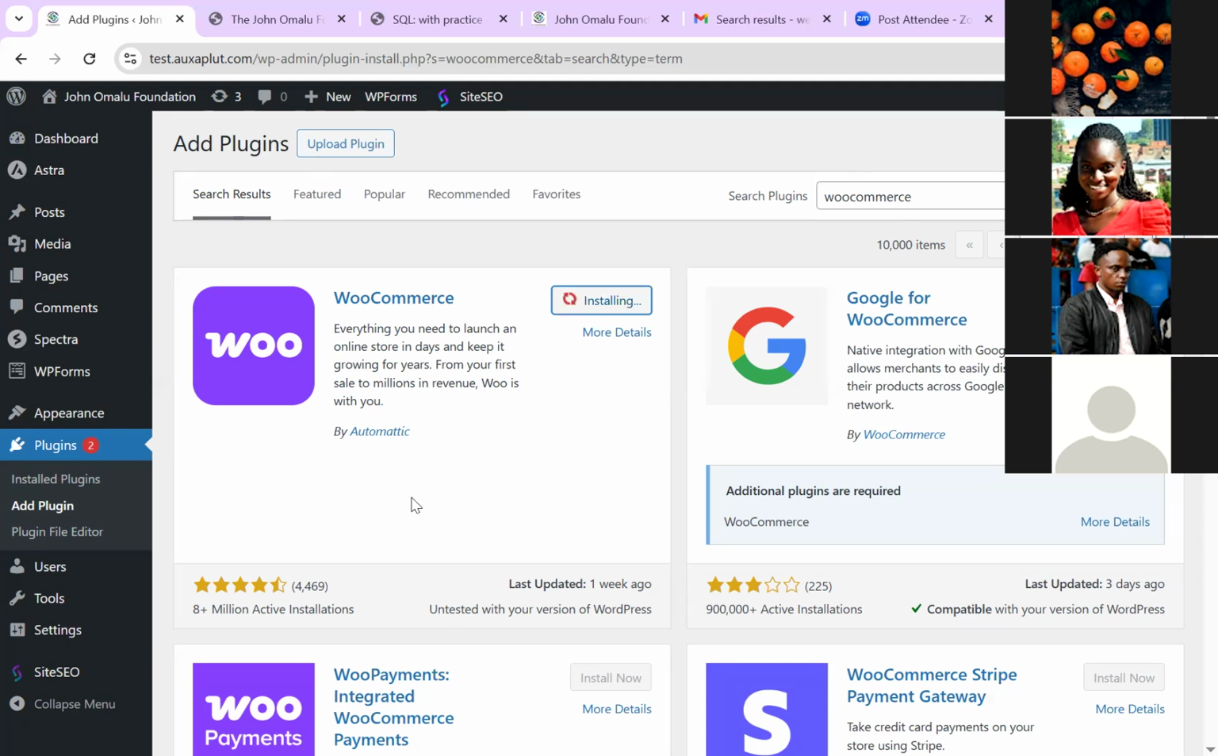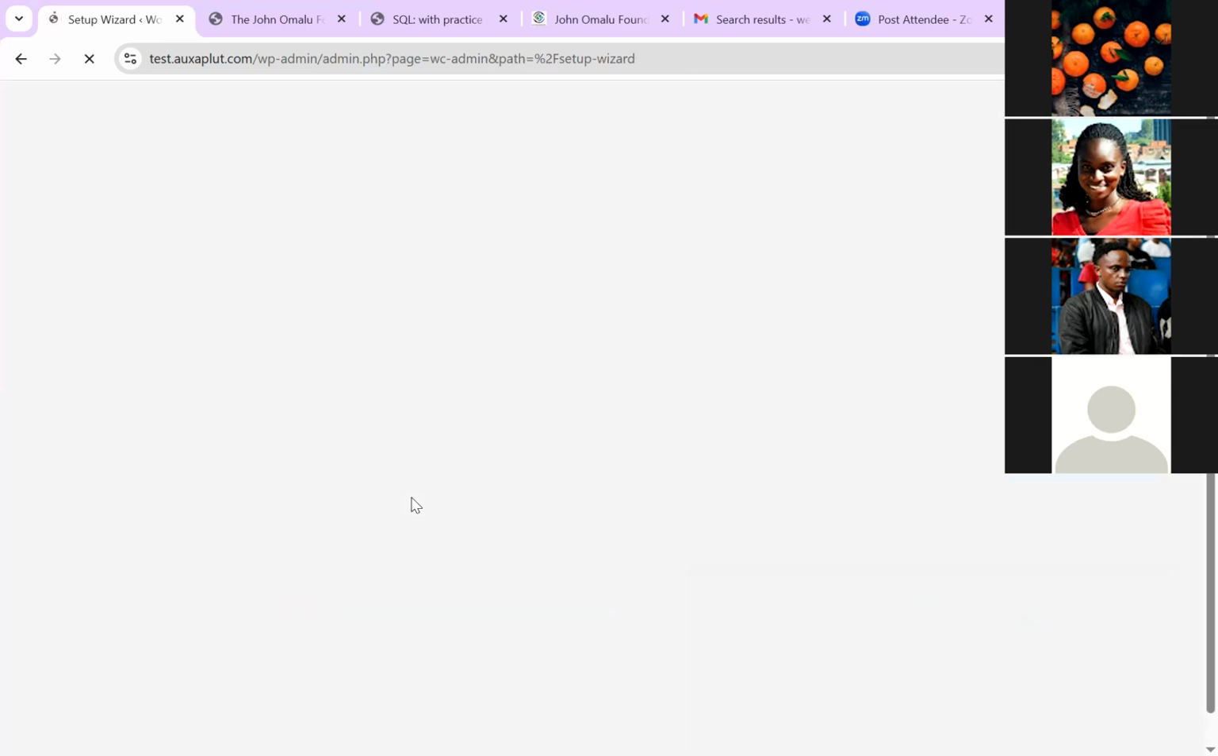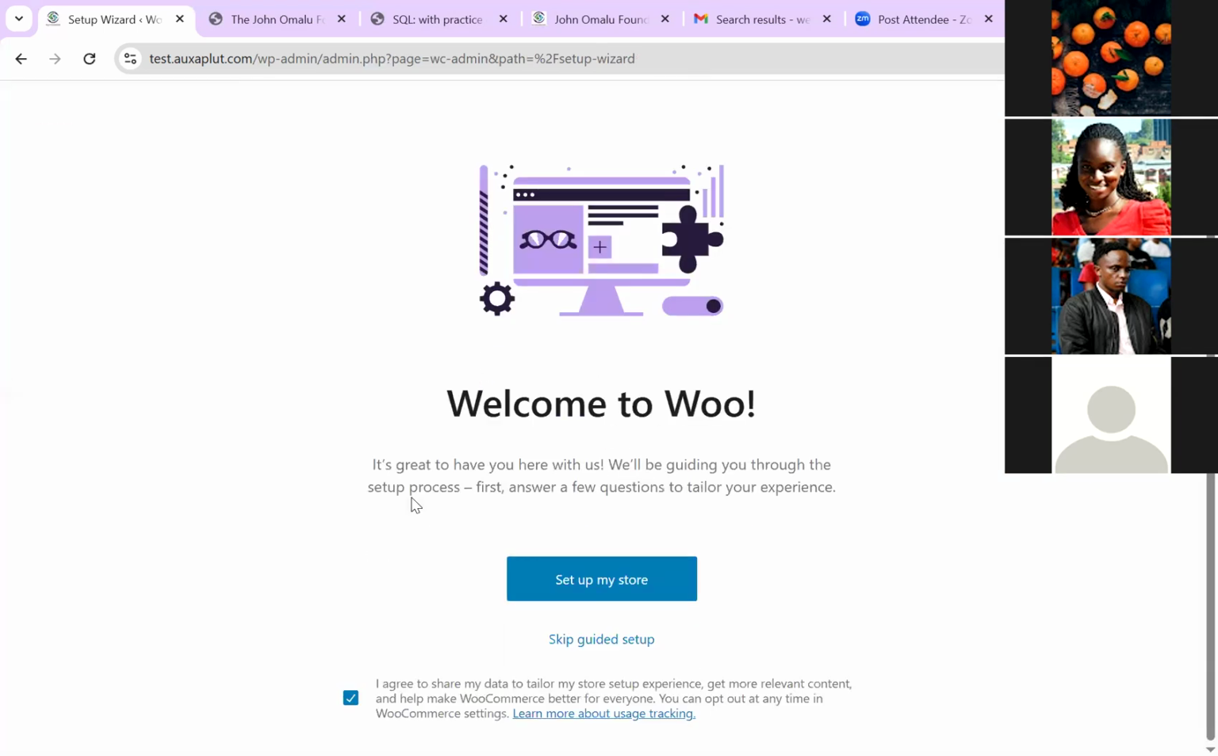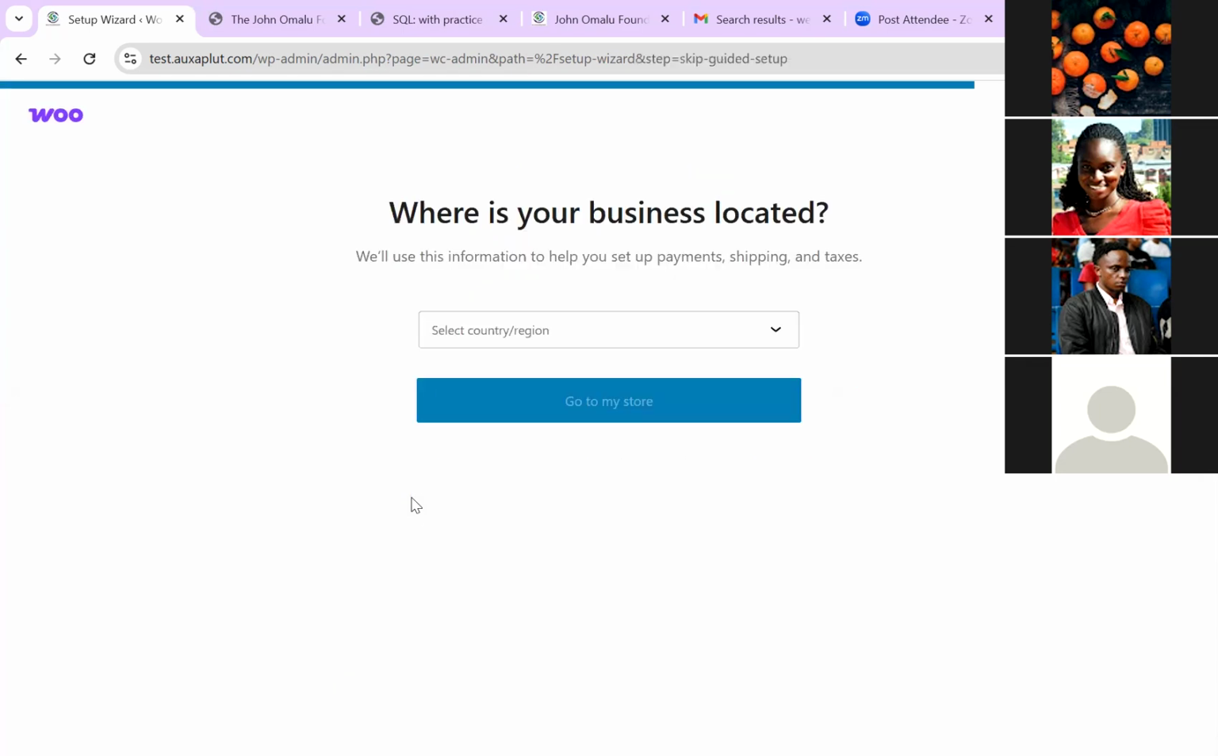I'm going to have to skip the other processes, but this is just to show you what I'm talking about. WooCommerce. Okay, so I'm going to activate it. And then they are telling me set up wizard. No, I don't want your setup wizard. Keep guided process.